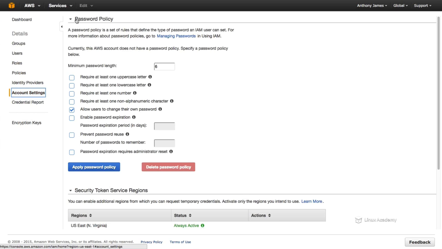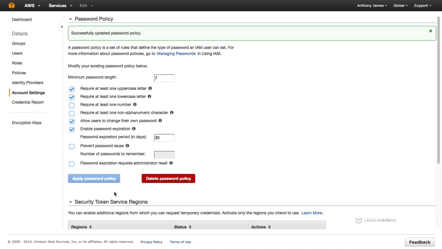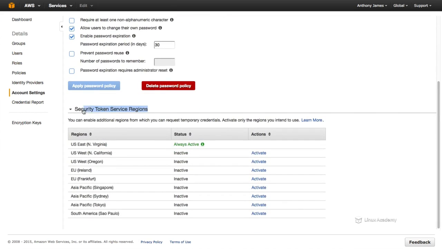Under account settings, we have our password policy. We can say, well, we want the minimum password to be 7 characters long. We want to require at least one uppercase letter, a lowercase letter, and we want to enable password expiration. We want to expire passwords every 30 days. This allows us to have enterprise level password policy. So we can apply this password policy and it will apply to every single user that has an account inside of our IAM.